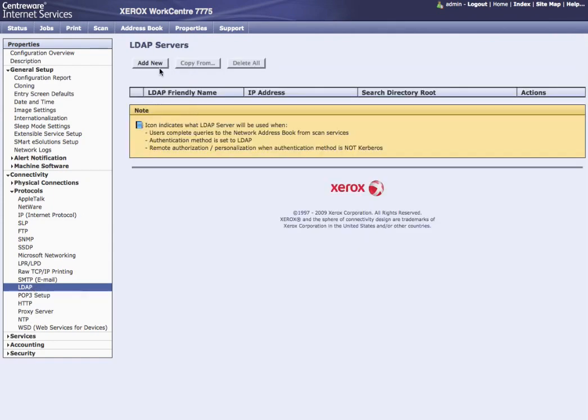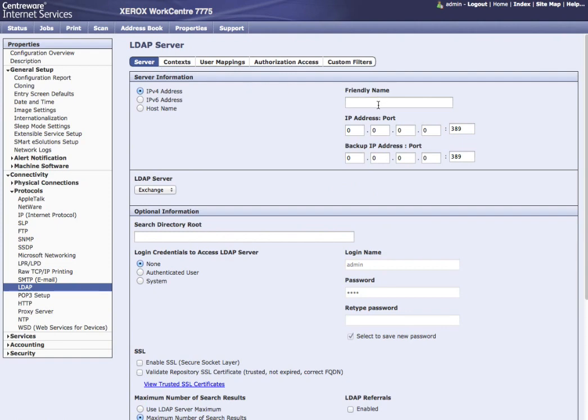To configure LDAP, we go to LDAP. Add new, give it a name, and to the server, Exchange or Active Directory, here's where you choose Exchange, Active Directory, Novell. We're going to go with Exchange for this one. Then for the search directory root, DC equals the domain, so it happens to be southern on this one, comma, DC equals local, which is the suffix, dot local. Then our login credentials, system.